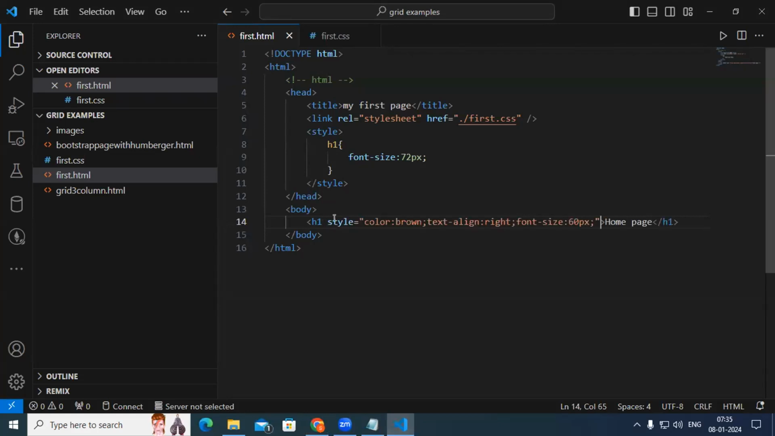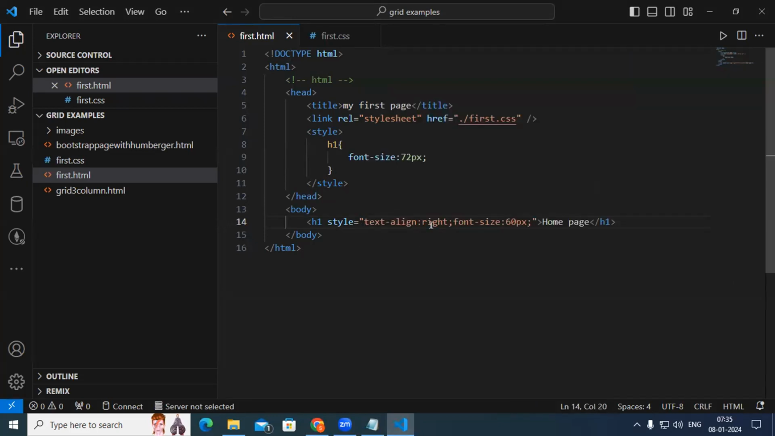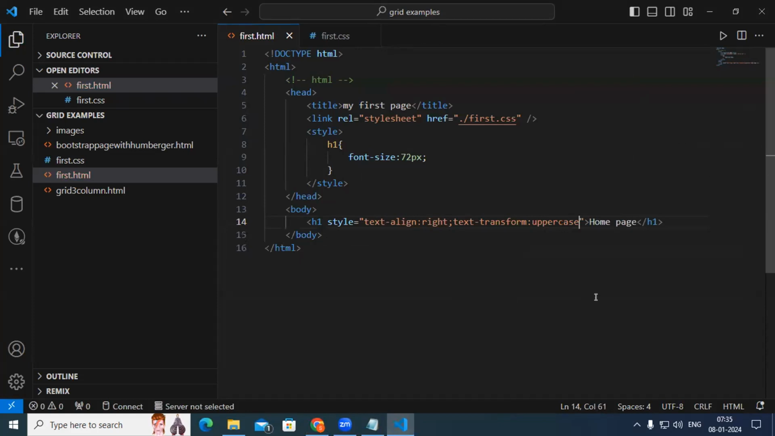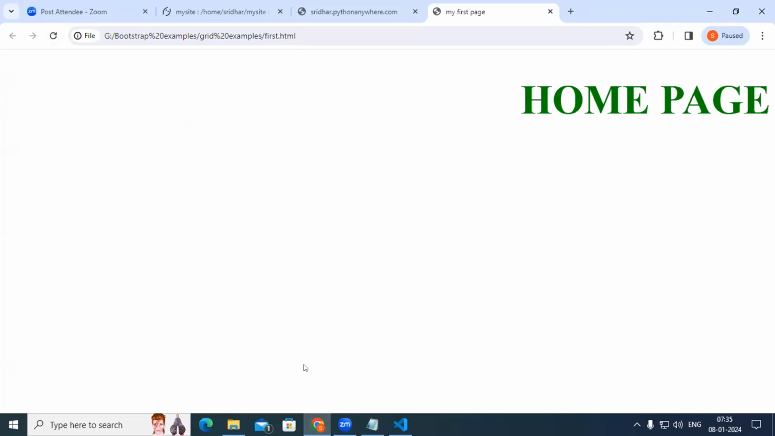I do Control V. Then in this case I want to remove this color here. Only I want to change the styles here. Text align right, and the font size also I want to remove here. Okay, I can go with the text transform, followed by uppercase. Automatically, everything will be converted to uppercase. Now let me render this. What is happening in this case? It's getting converted to uppercase.